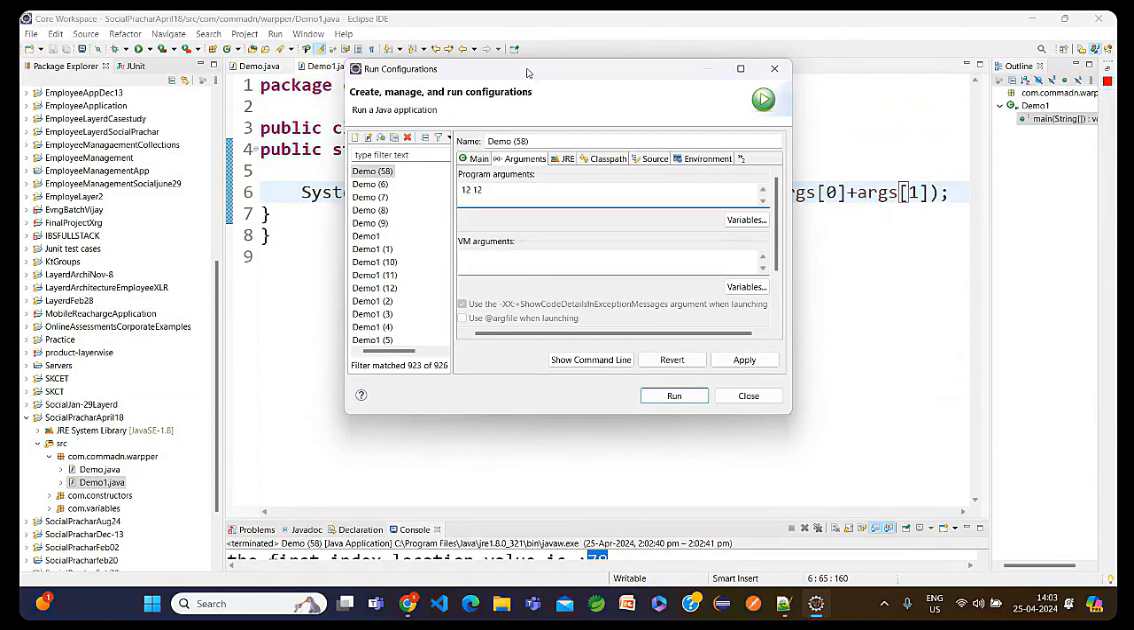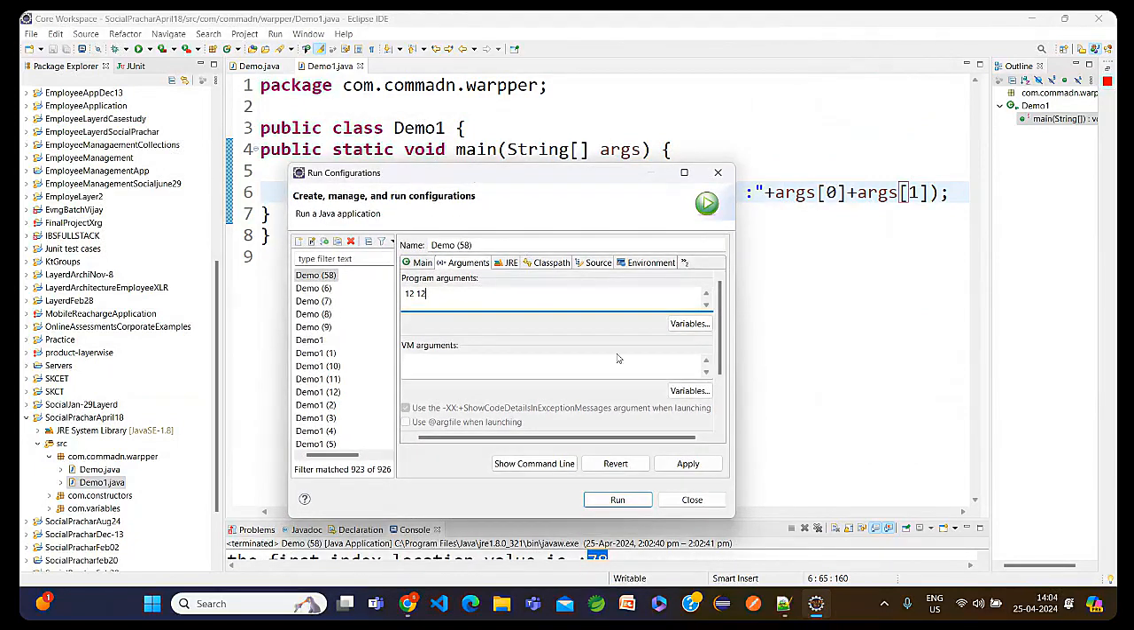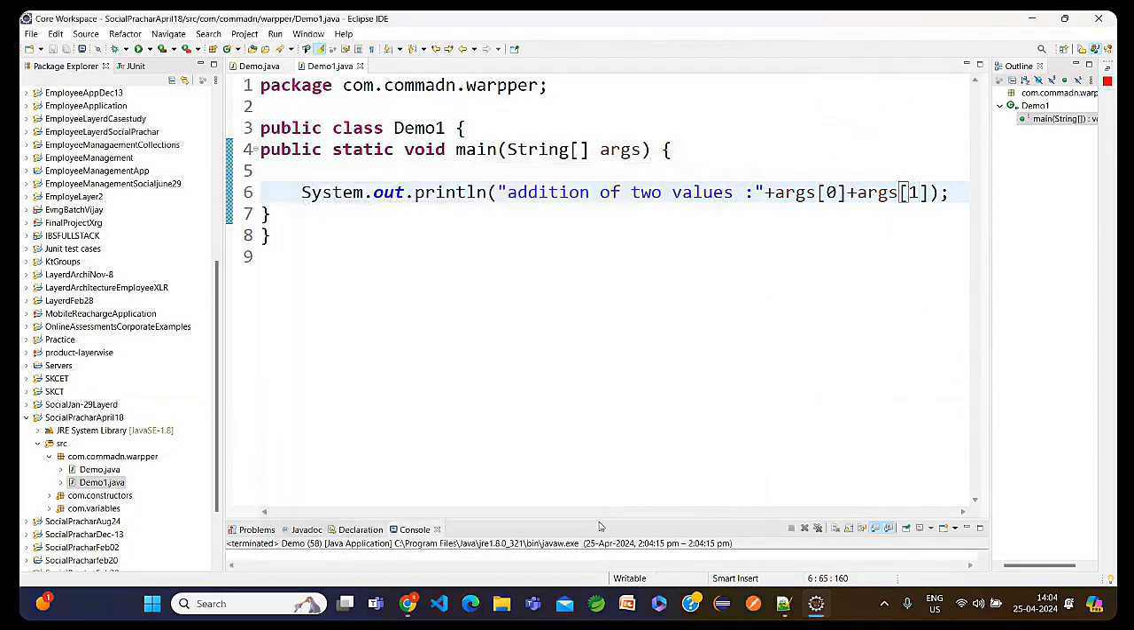Now what is the output right now? 24 you said. He said like 1 2 1 2. Which one is correct? We'll see that. Why 1 2 1 2? Why not 24? Why not 12 12? We'll see that. Apply and run.